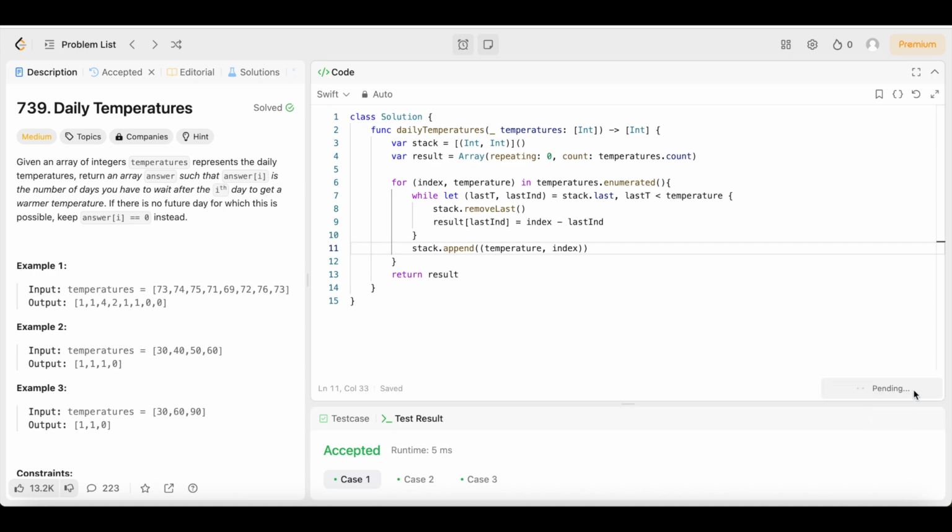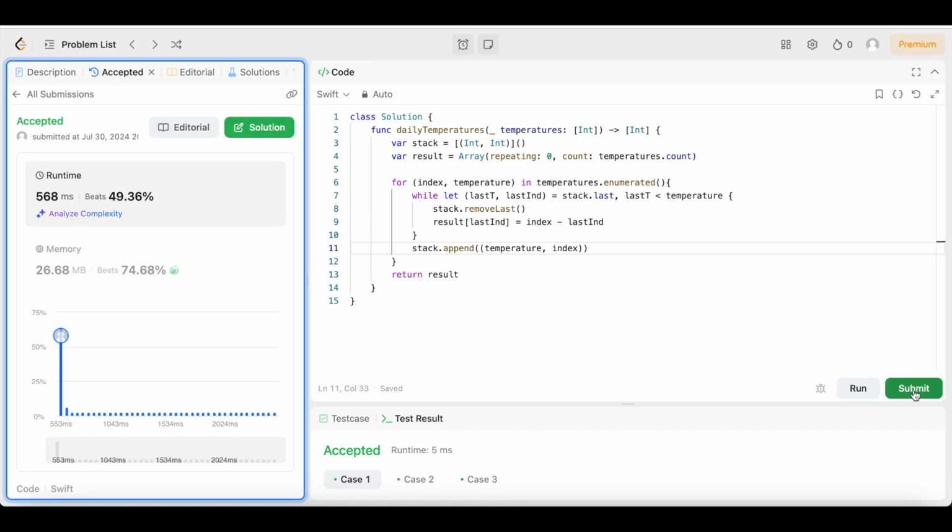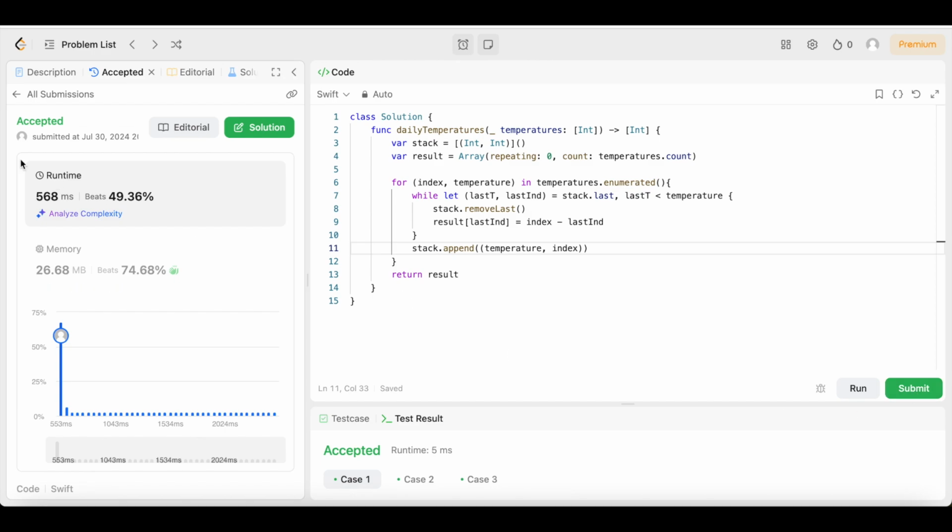And there it is, guys. It's accepted after all that. But look, we kept pushing through. We didn't lose focus, and we got out on the other side. And look at that, guys. It's accepted, and we fixed all the bugs. We beat 568 milliseconds, beat 49.36% of users with Swift, guys. Now, not too bad at all.